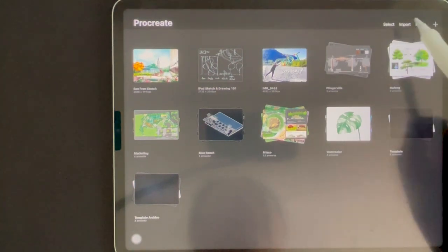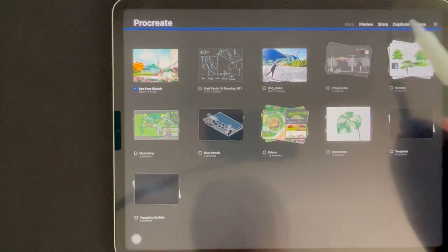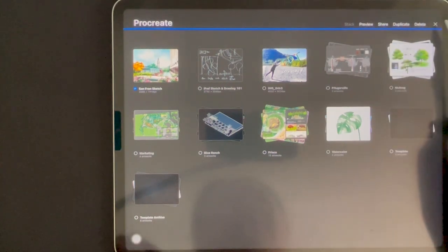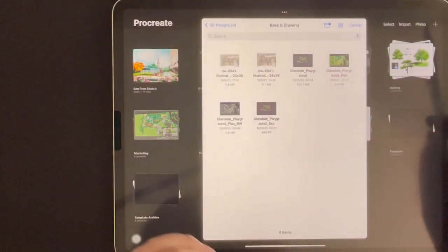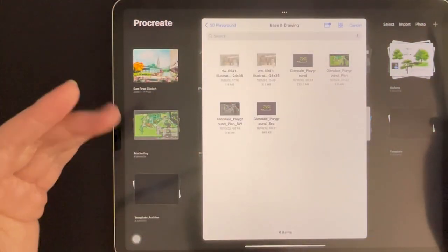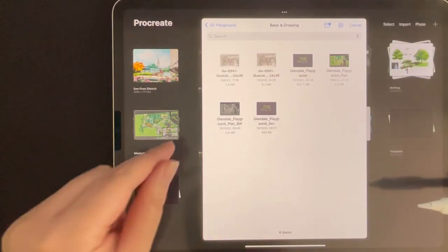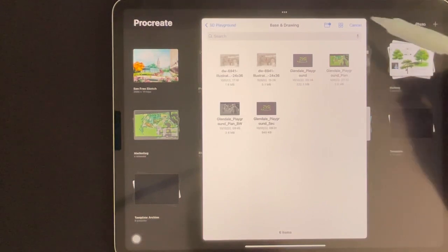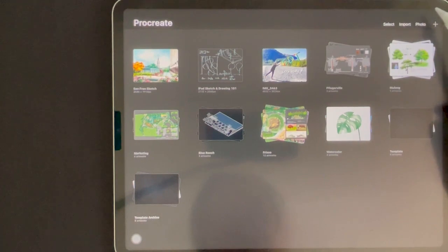There are some buttons here, like Select. Say you select this drawing, then you can share, duplicate, delete, or preview. And there's Import Photo and this plus sign, which is basically how you start a new drawing. Import lets you select files on the iPad, or say for me it's linked to a OneDrive folder here. You can also start from a photo, which I'm not going to show you today.